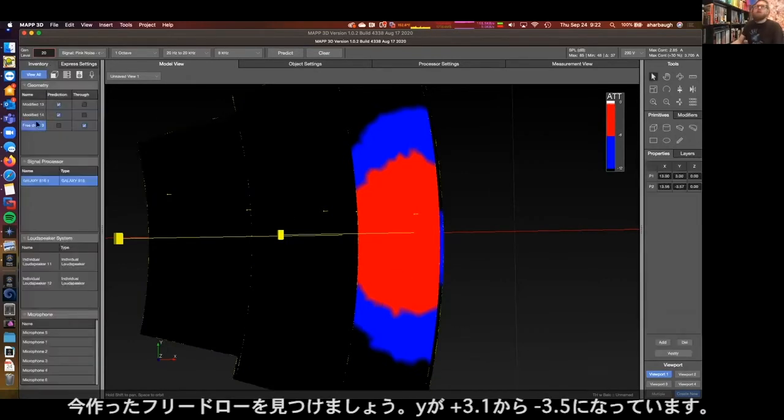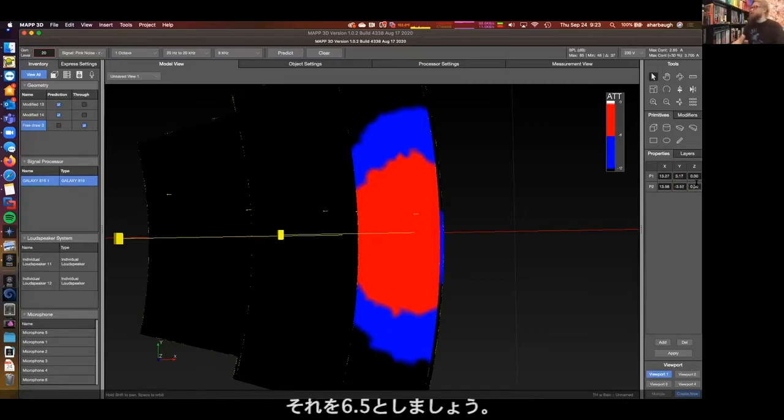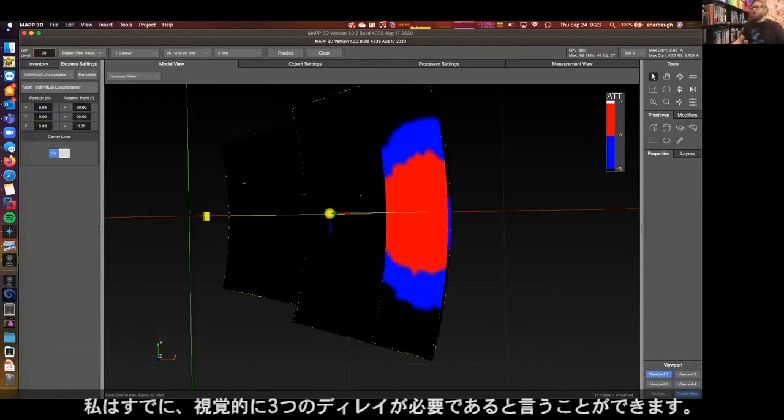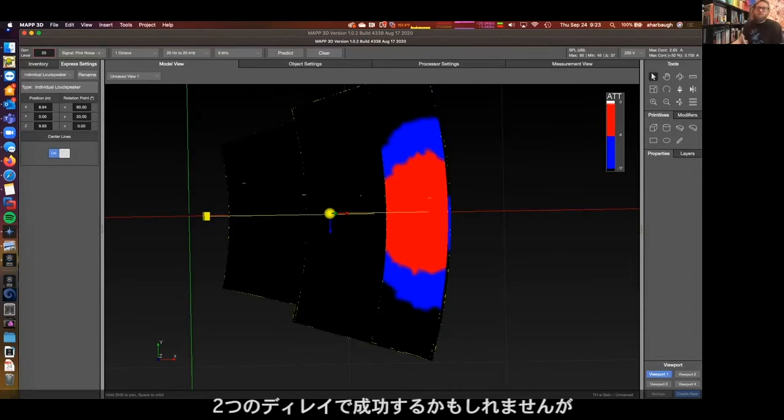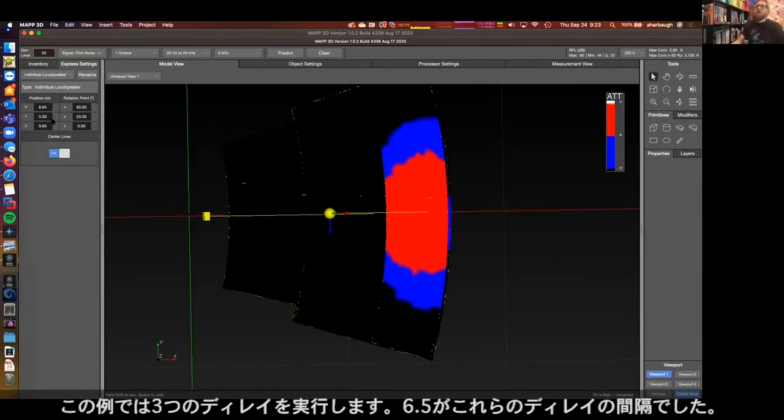And let's find that free draw I just made. And so we went from positive 3.1 Y to negative 3.5 Y. So I'm just going to call that, let's call that 6.5. I can already tell just visually that I'm going to need 3 delays, right? I might be able to pull it off with 2, but just for this example, I'm going to do 3. So 6.5 was my spacing for these delays.